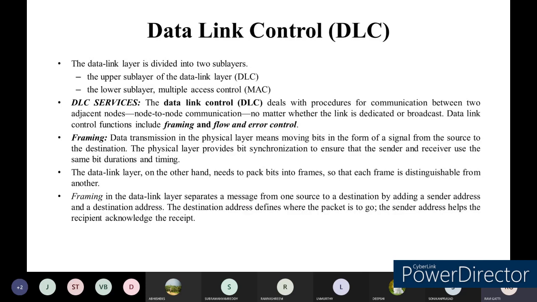What are those? One is framing of the packet, it does error control, and it does flow control of the packet. So these are the functionalities carried out by the data link control. As I told you, the MAC layer is responsible for sensing the channel. So if you remember this for the data link control layer, then it's enough.